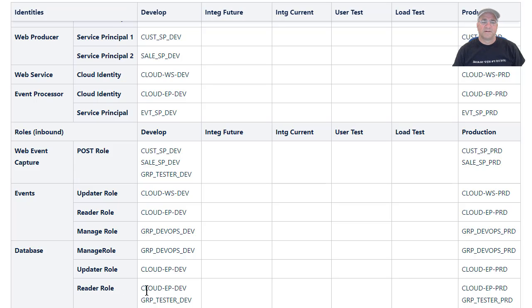So the database has an updater role, because the event processor is going to write there. And then the event processor might need to read data to write it, so we're going to give it read permission. And then the tester dev in the dev environment will have the reader role. Okay? So in this case, we have a database with three roles, and we're going to fill in the identities that have access to those roles.